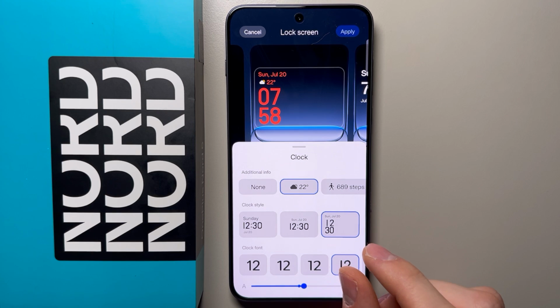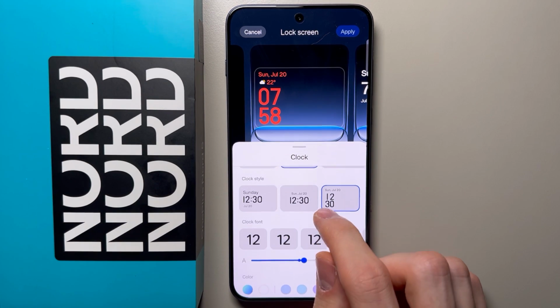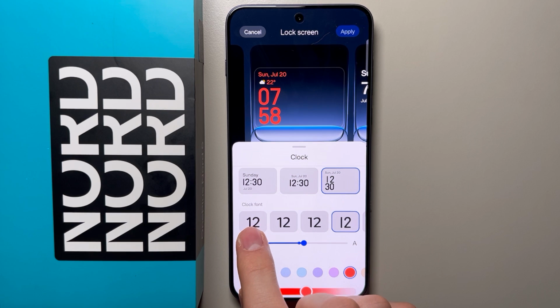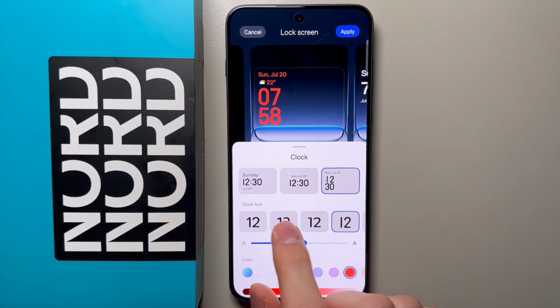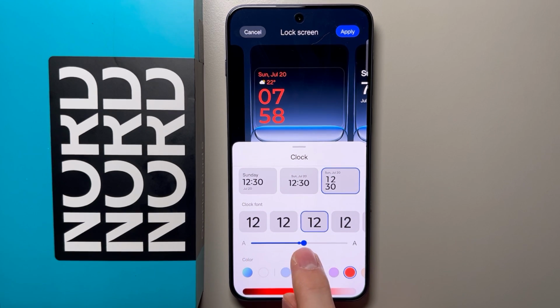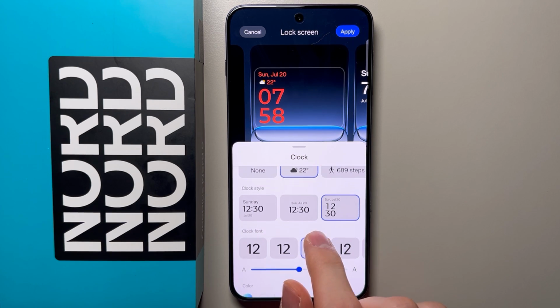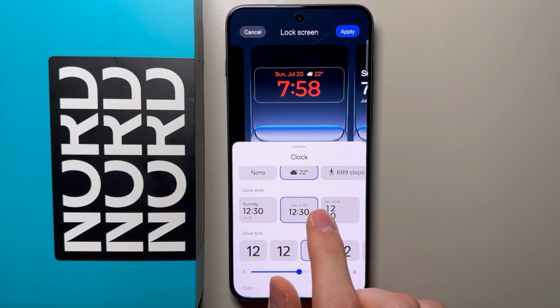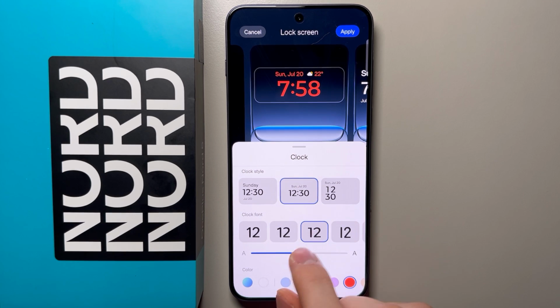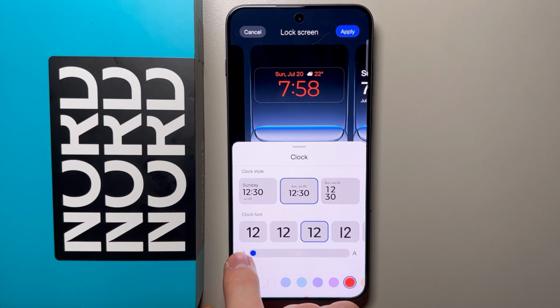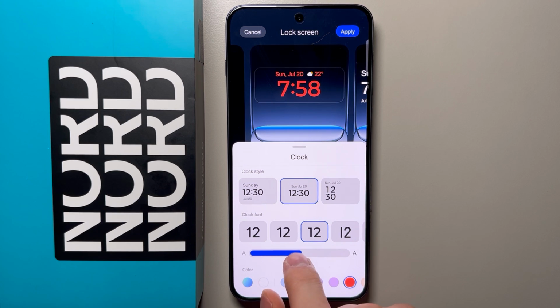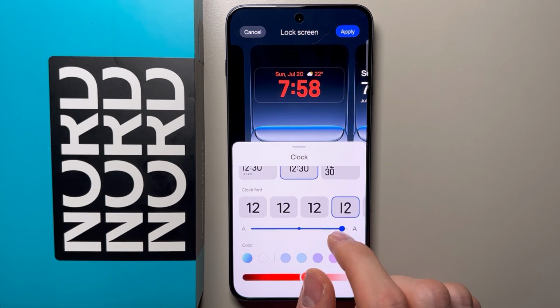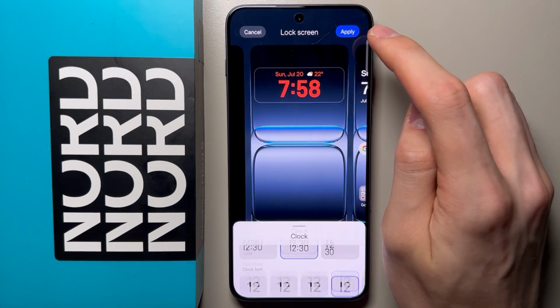And now you are able to customize your clock on your lock screen, and also here you can find clock font. So you can change the font of your clock and also adjust the size of the font. Also, there are some other clock styles. So if you want to have, like, this one, for example, you can also select it and also customize the size. So when it's done, just simply click apply.